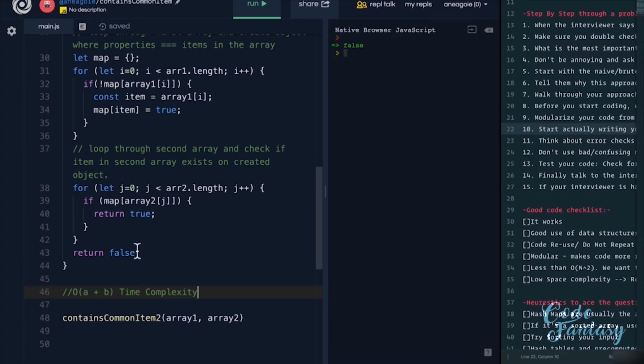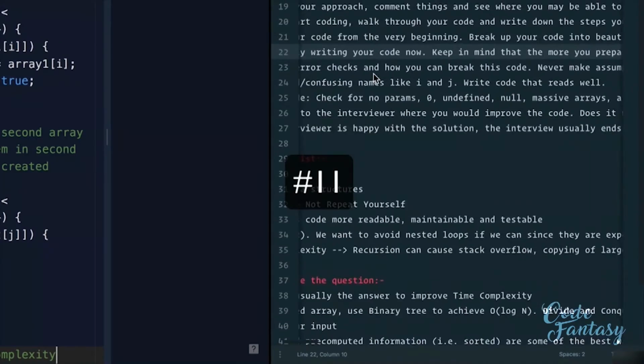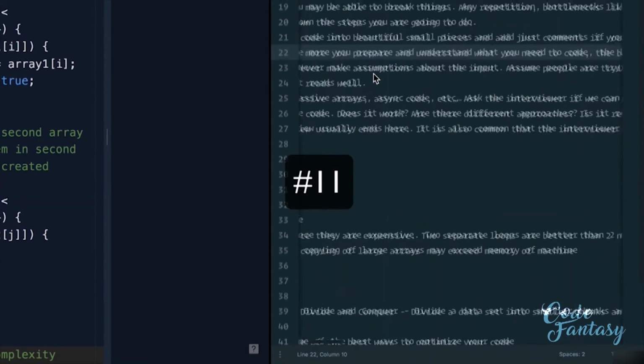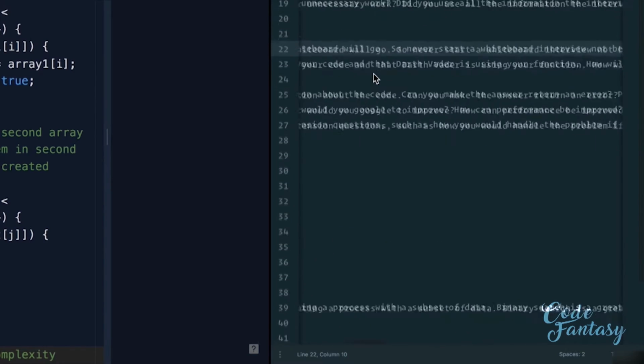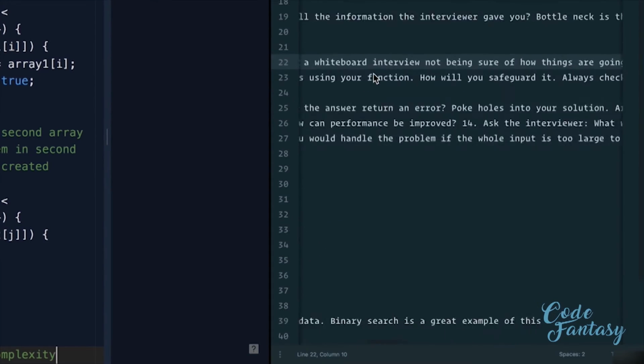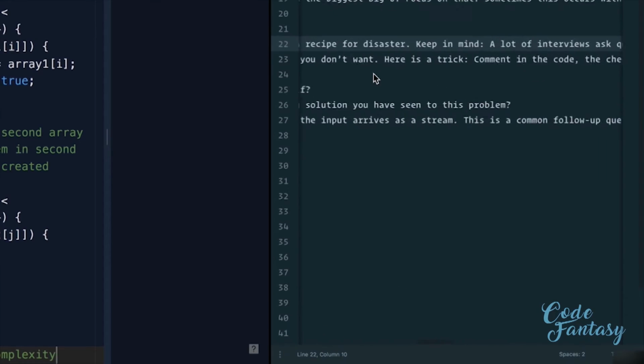Now, let's go through the next steps because we're not actually done yet. Let's make this a little bit bigger. Number 11 is think about error checks and how you can break this code. Never make assumptions about the input. Assume people are trying to break your code and that Darth Vader is using your function. How will you safeguard it? So always check for false inputs that you don't want.